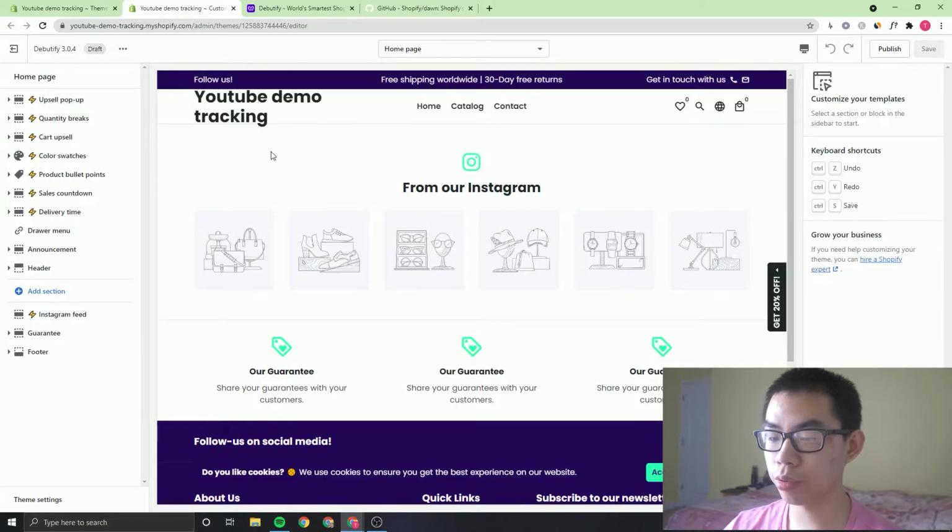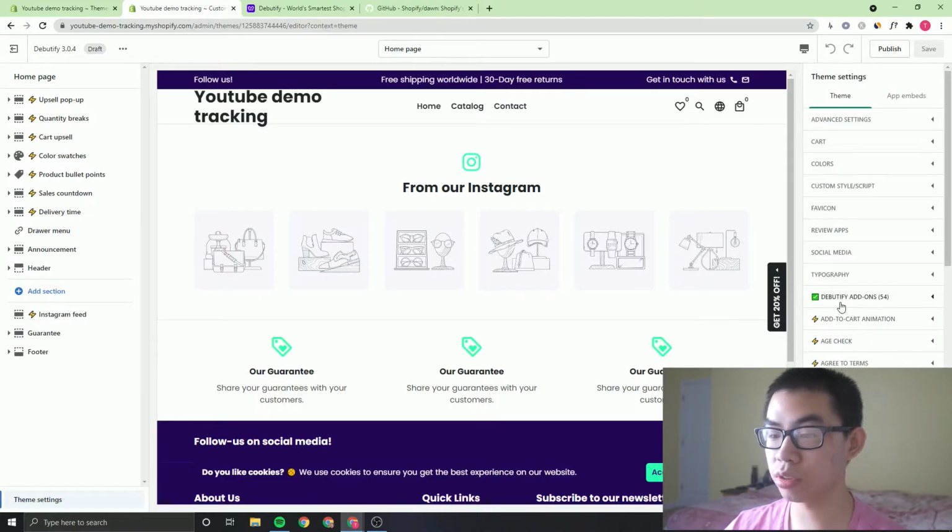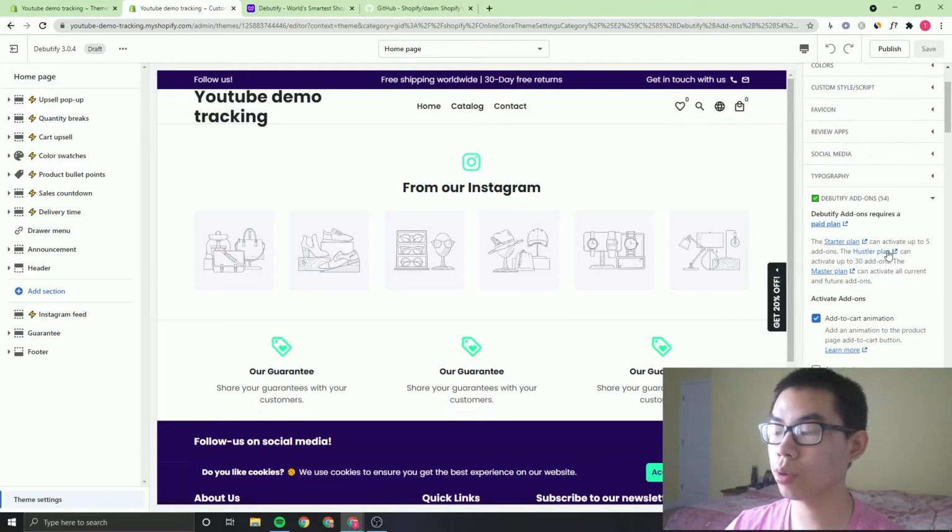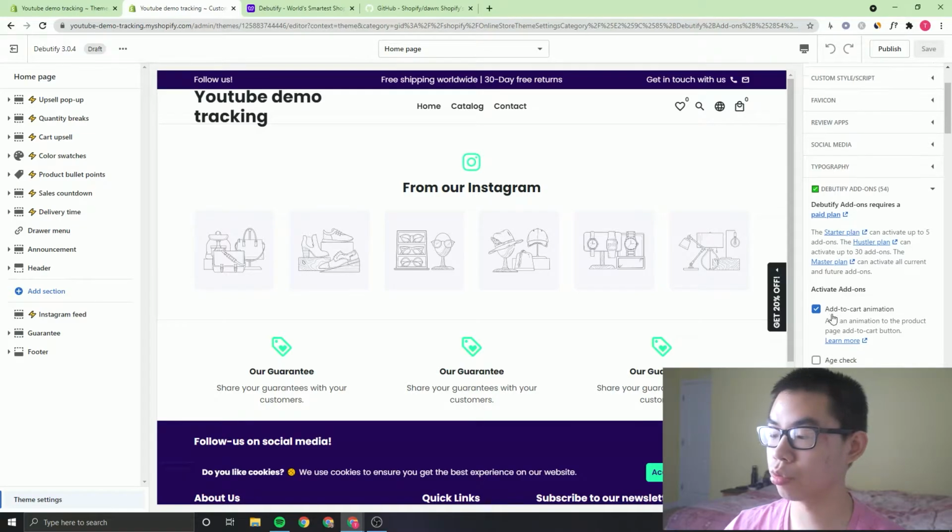Now, the main reason why Debutify is so good is because it has all these different features. Now, it has upsell, pop-ups, quantity breaks, cart upsells, and all that. But they also have different add-ons inside with theme settings, called Debutify add-ons. There's over 54 of them. And on the free plan, it says right here you can activate up to 5 add-ons.